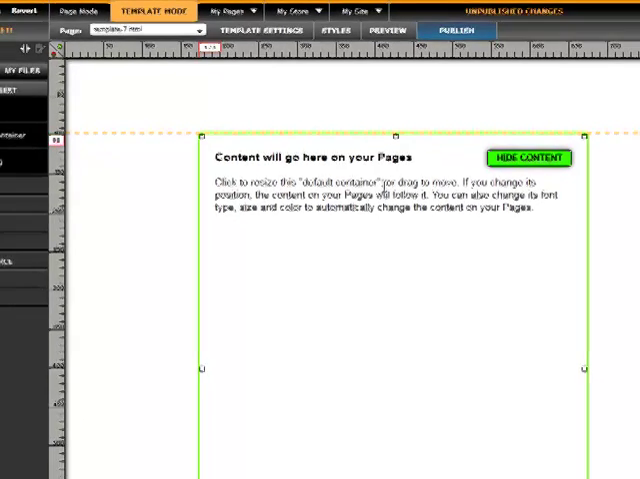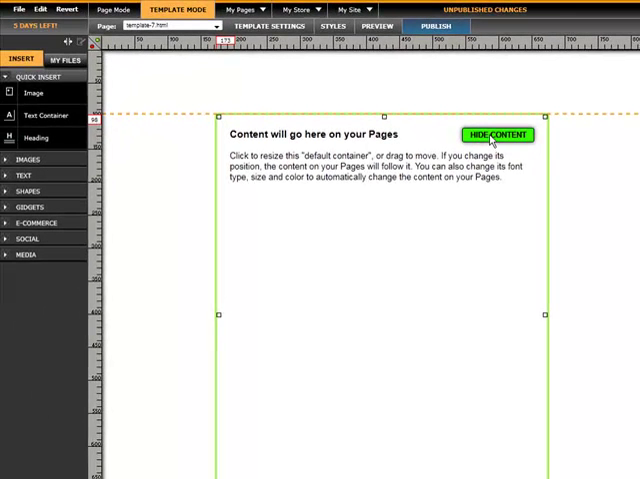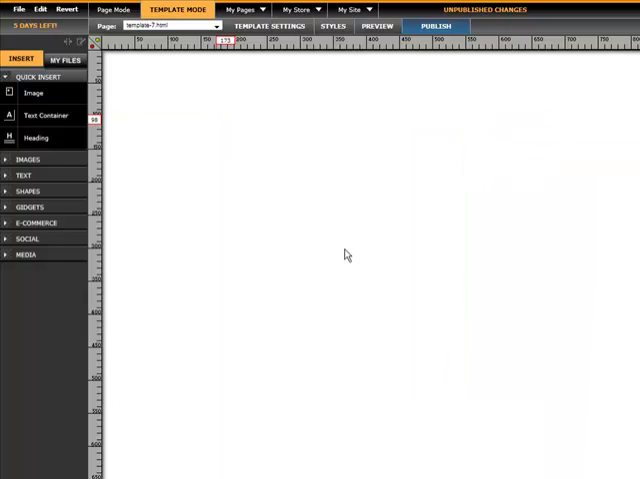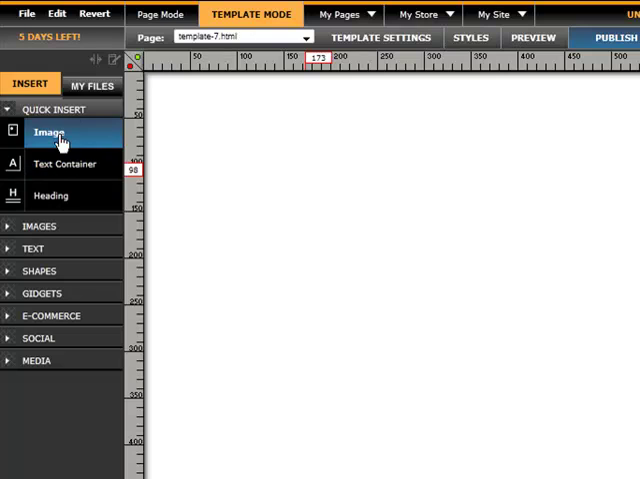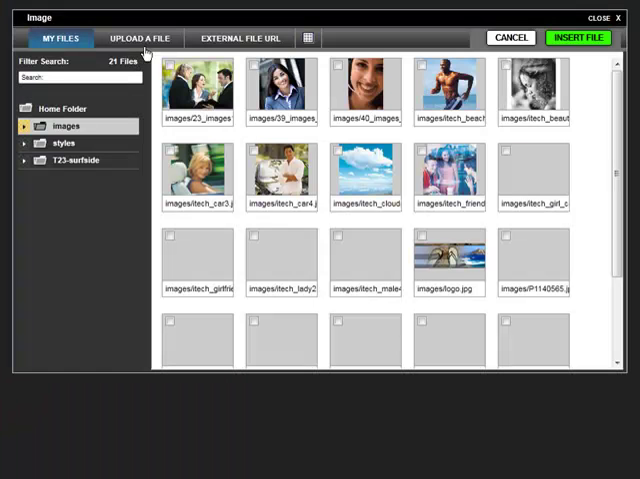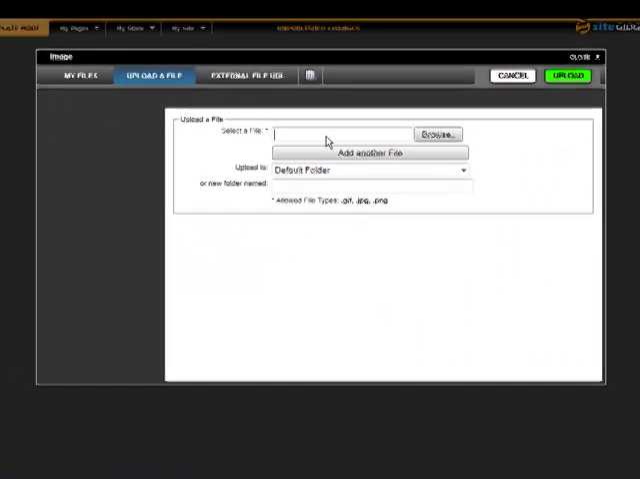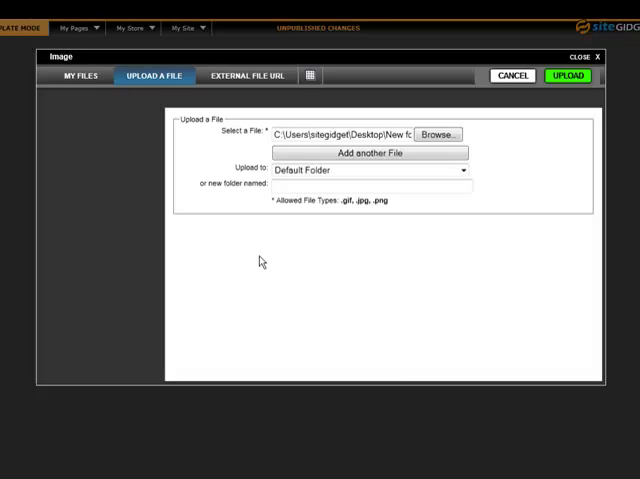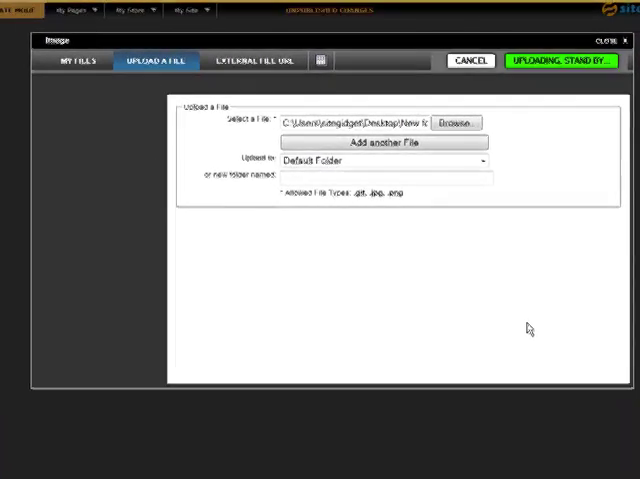Right? So temporarily, as we're building the actual template, let's click Hide Content so we can have a blank slate, and let's go ahead and upload our image. Click Image, Upload, browse your computer to get the template, and click Upload.